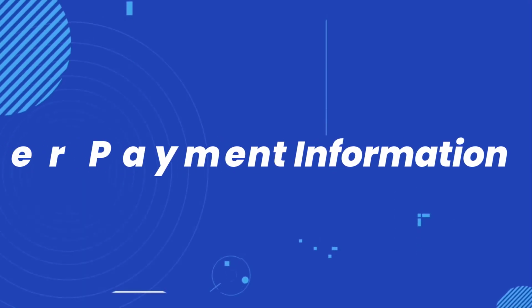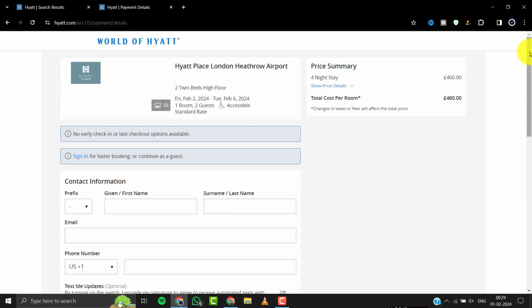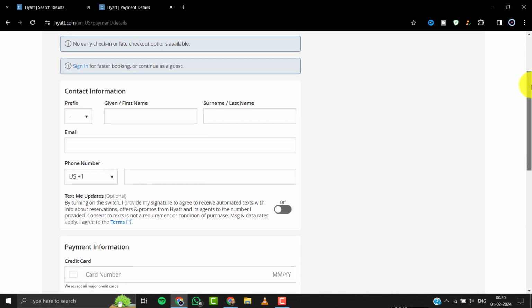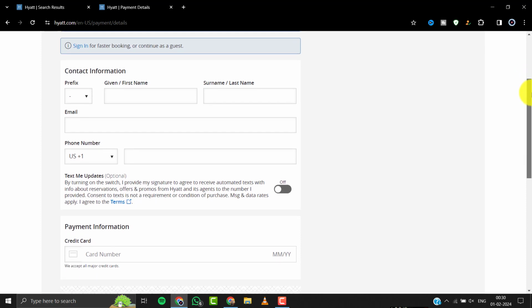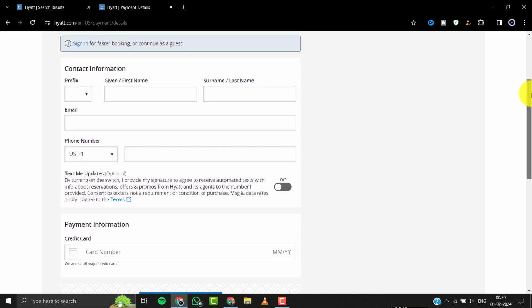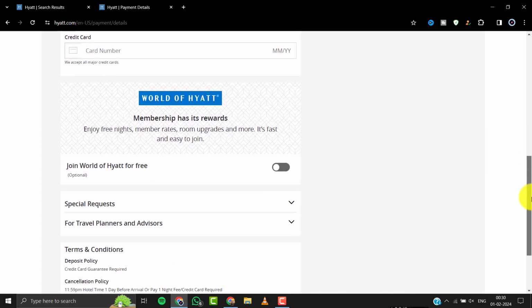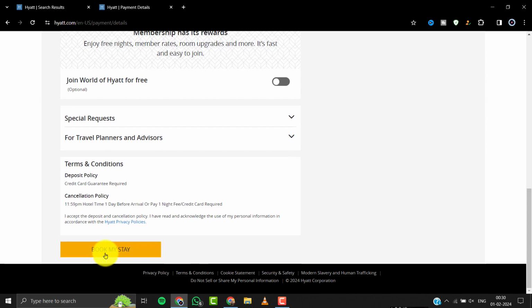Step 5. Enter your payment information. Now over here, you'll need to enter your contact and payment details. Enter your first name and your last name in the contact information section, along with your contact details. Once you're done with that, scroll down and enter in your credit card details in the payment section. And once you're done filling all the information, review all the booking details and then click on this Book My Stay button, and you're done.